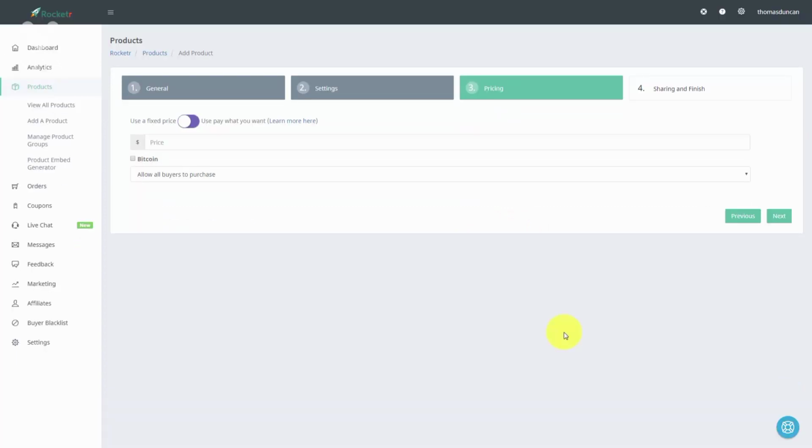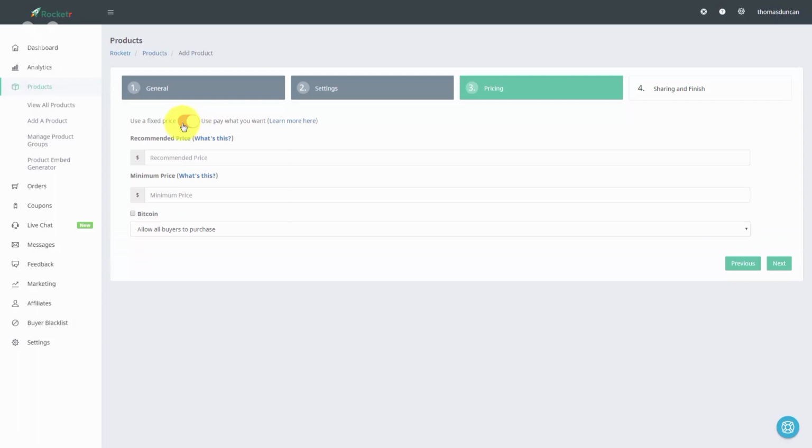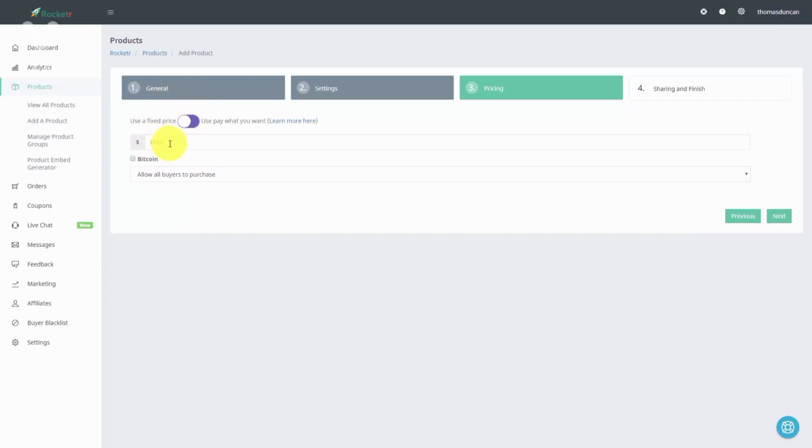What we're going to do now is click Next. We are now going to set our price. We can use a fixed price, or we can decide to allow our buyers to pay what they want to pay. But if we want to be more traditional, we can use the pricing alternative. And so what we're going to do is write in our price. We're going to accept Bitcoin.